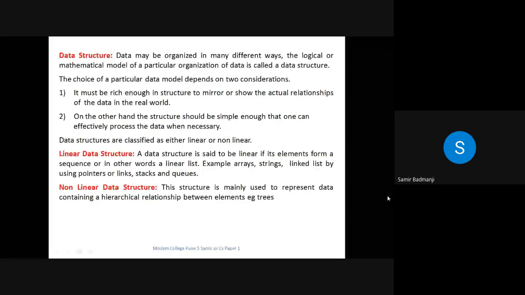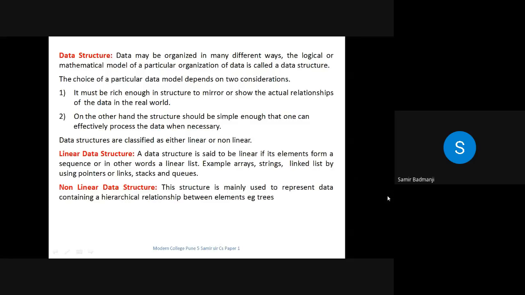So data may be organized in many different ways. The logical or mathematical model of a particular organization of data is called a data structure. So till now we have seen only one data structure, that is array. Okay. So many different data structures are there, like array, a linked list, then stack, then queue, then trees, or by using the pointers, linked list. So one by one, we are going to see the different data structures. So basically, it is nothing but the way of organizing the data.